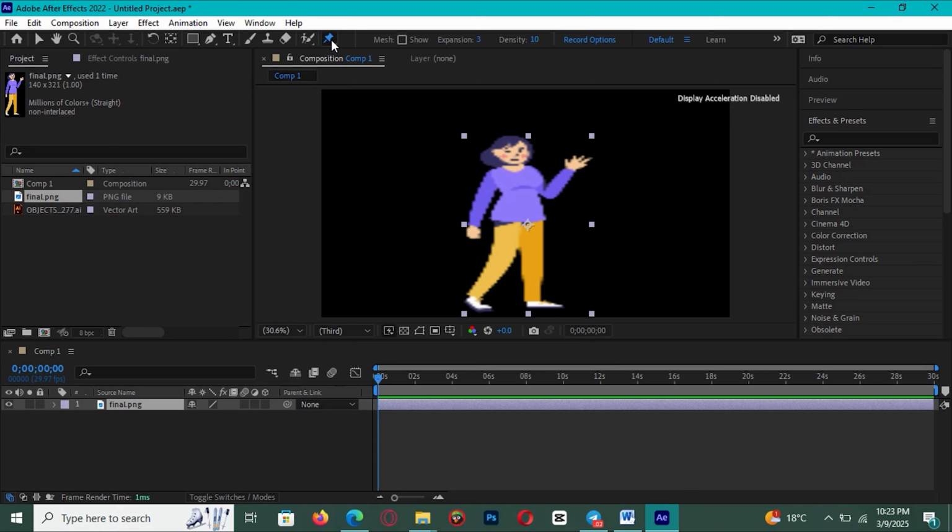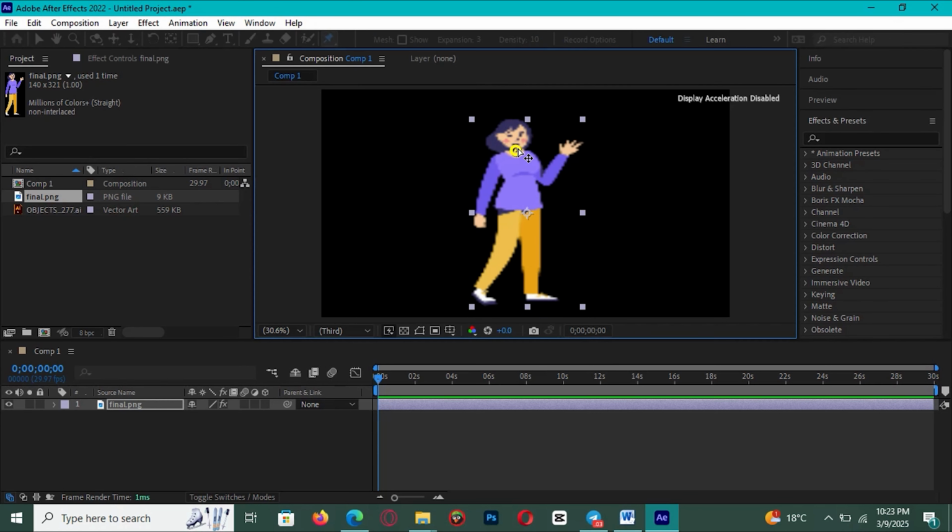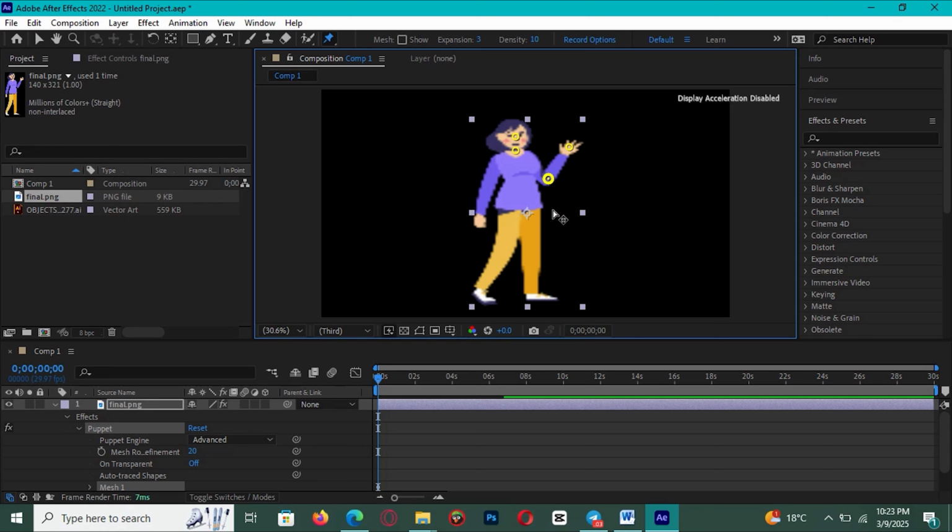Click the Puppet Pin tool in the toolbar. Shortcut Ctrl+P, Cmd+P. Add pins to key movement points. Click on important joints like the head, shoulders, elbows, wrists, hips, knees, and feet to create puppet pins.